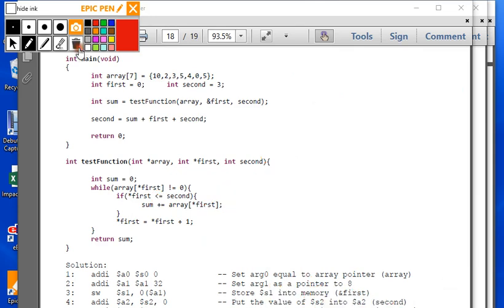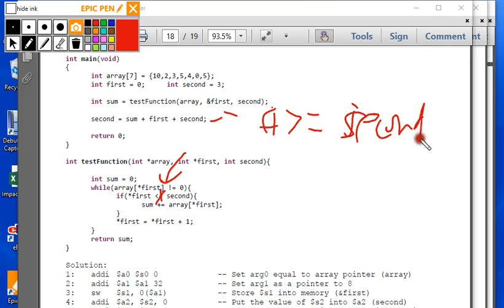So since it's less than or equal to, let's just change that to less than. Let's do this one more time. So I've changed that from less than or equal to, it's now just first is less than second. So what is my jump condition? I'm sorry, branch condition. First is greater than or equal to second, right? So what's my first line of code?